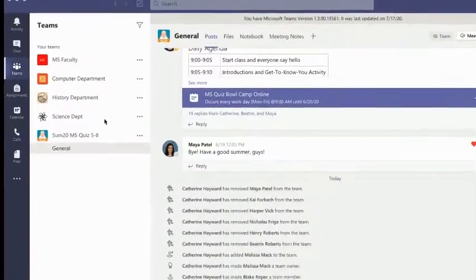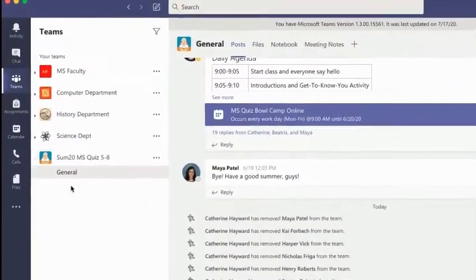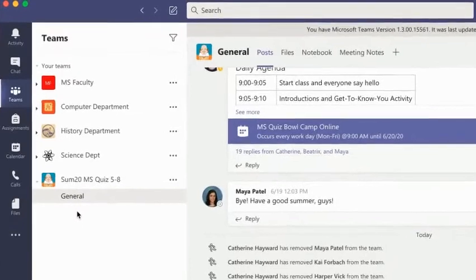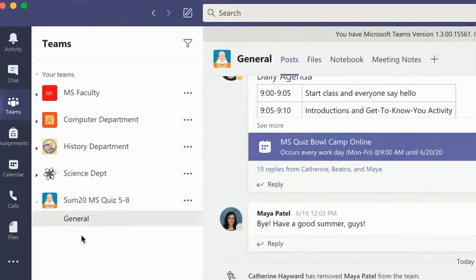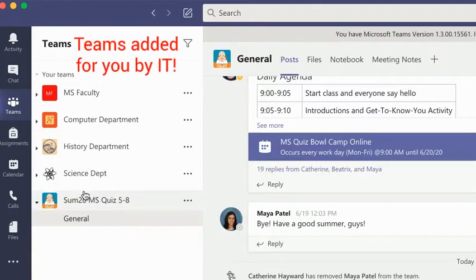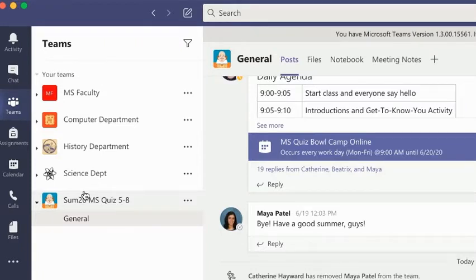On the left side toolbar, you can view all the teams that you are a part of. Unlike in Google Classroom, you don't need to do anything to set up your teams for the year. Your classes are going to be directly added to Microsoft Teams from Veracross by IT. What that means, though, is that when they're added from Veracross, you are going to have a team for each of the sections that you have.